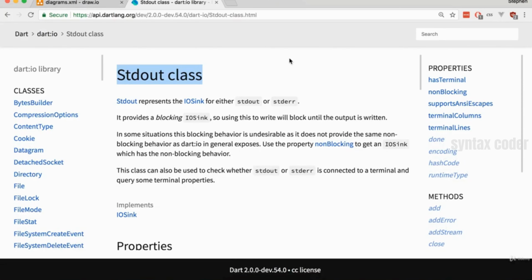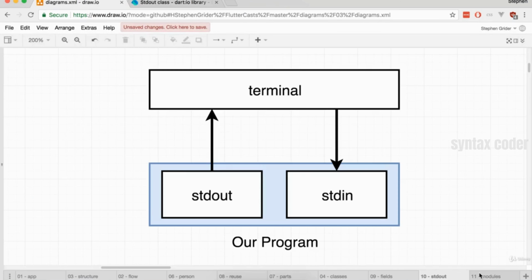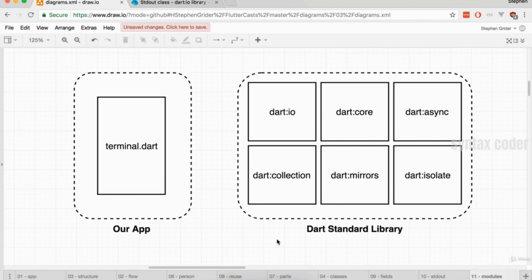So I'm going to show you a quick diagram. All right, so over here, this is representing our project as it stands right now. On the left-hand side is all the code for our application. Inside of our app, we currently have that terminal.dart file. We've got a couple other files inside of our project right now, but they're not super relevant right now.